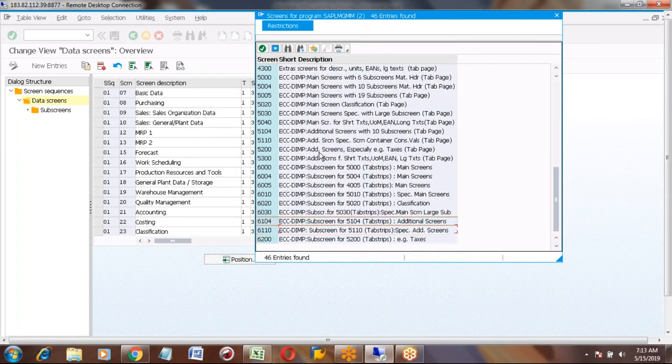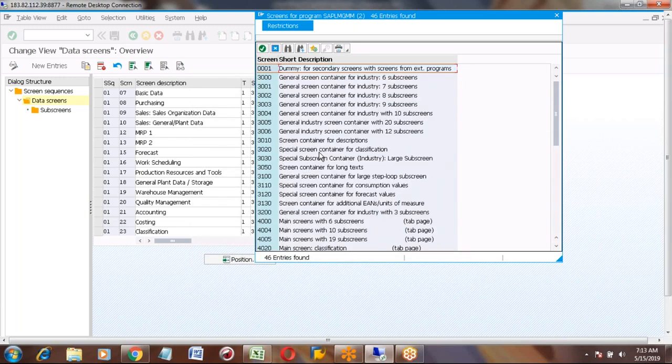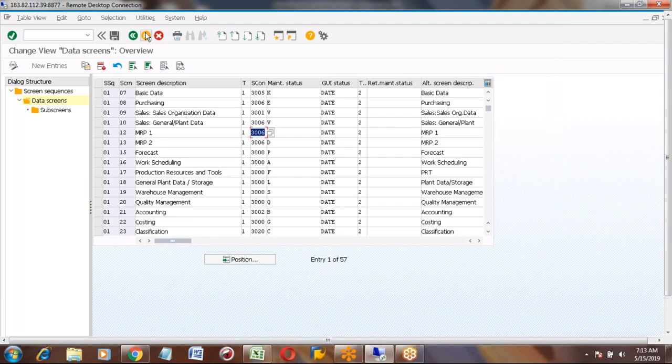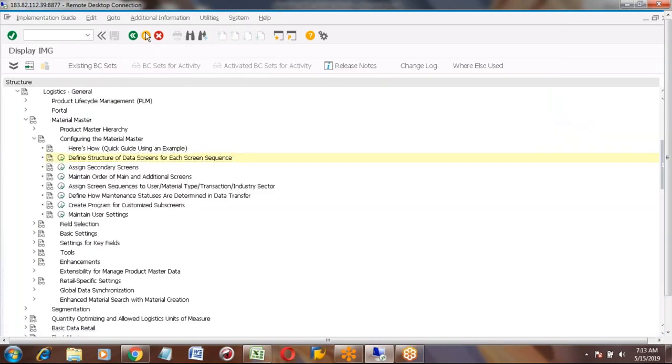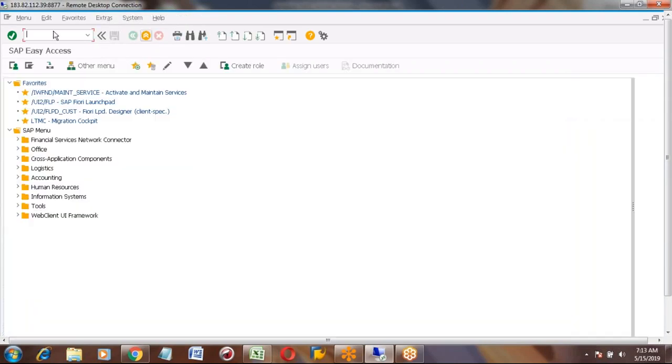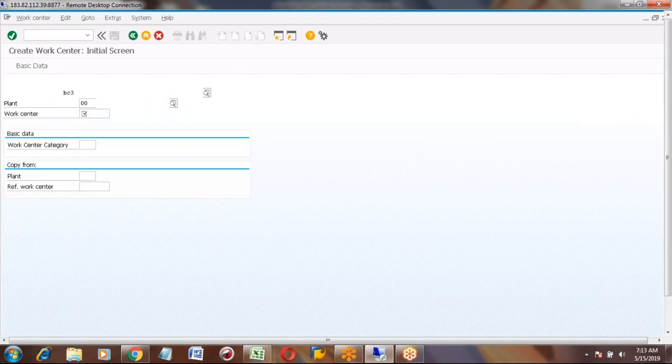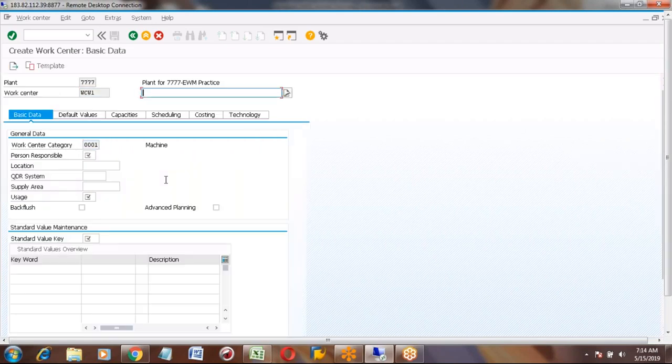I'm checking for that one only. I did not find where that is. Okay, but one more tab will come actually. There we will maintain the settings related to advanced planning. Okay, and one more thing. Let me see. Maybe you can find it in Fiori.